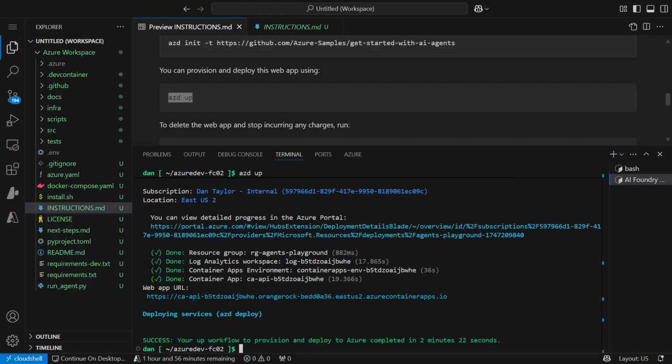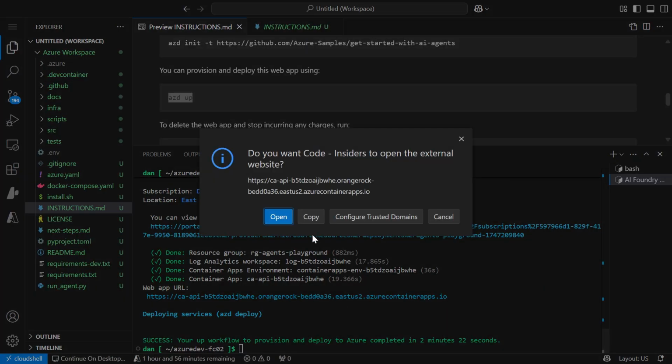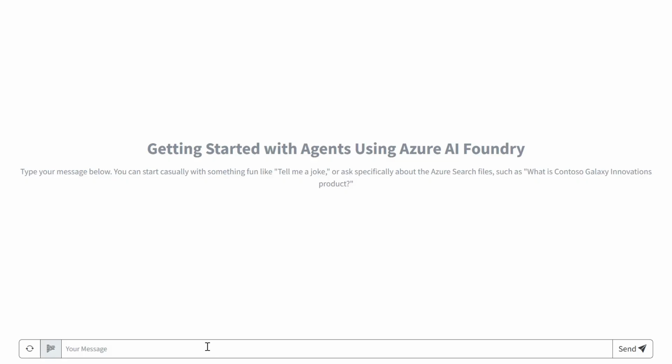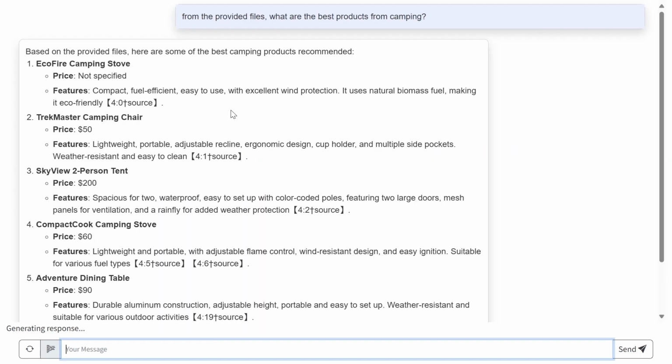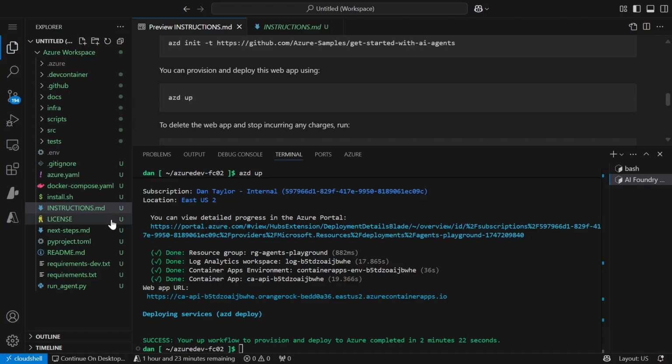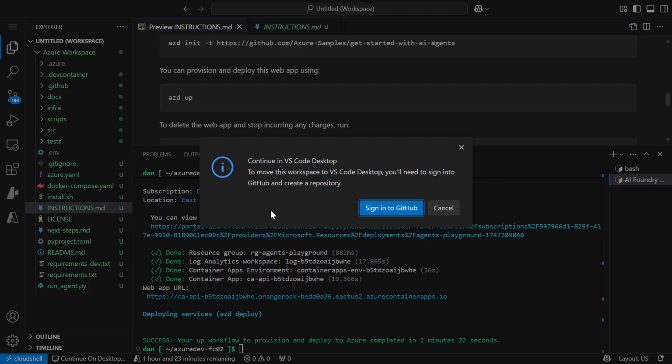We can go ahead and visit the application that's deployed by clicking on the link in the terminal. And now we see a similar response in this web app. Heading back over to VS Code, we can take our code and push it to GitHub so that we can continue locally.